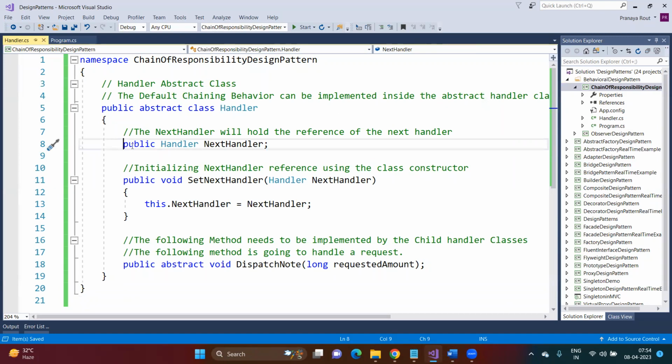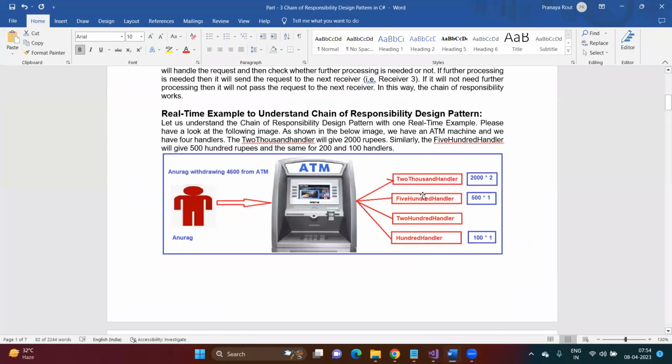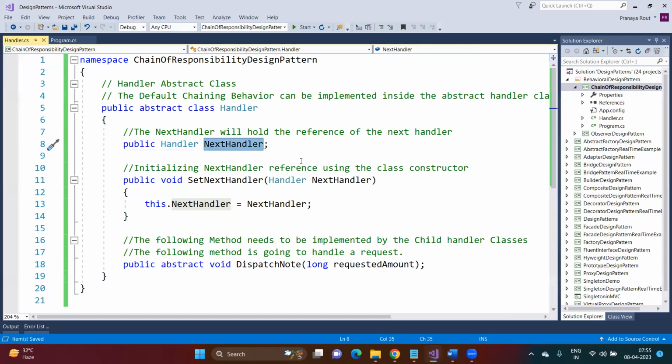This is the next handler. What is this next handler? It will hold the reference of the next handler, right? If you look at this image, the 2000 handler, after doing the task, needs to call the next handler in the request, which is the 500 handler. How is it going to call that method? For calling the method, you need the reference object, and that reference object is nothing but this next handler. And how is it going to be set? By using this set next handler method.